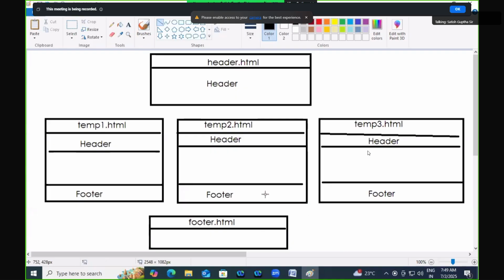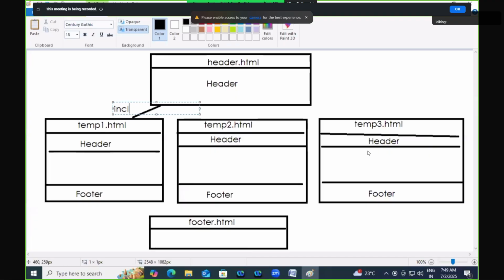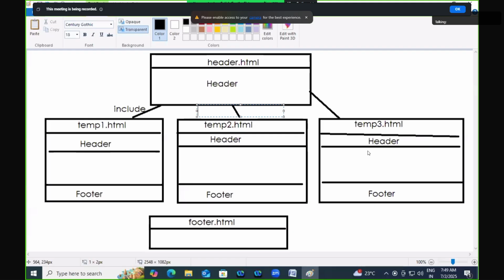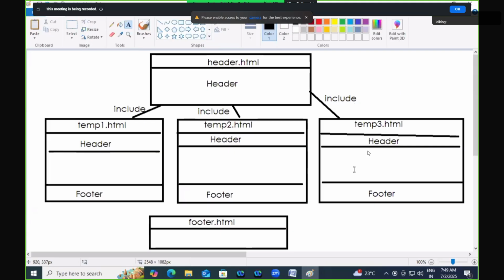So whenever you require, what you do? You just include. You include, not inherit, because inherit you can inherit only one template. Okay, wherever you want it, you just include. So include which one here? Header template. So you are not inheriting, you are inserting. Including is nothing but inserting. You are inserting header template wherever you require.